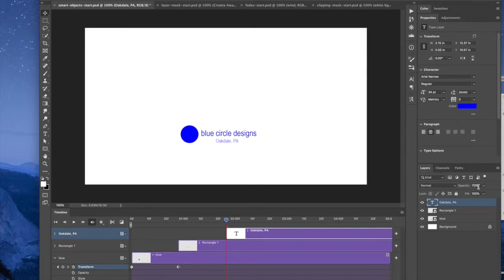Yeah, maybe a little bit. So I just made it 70%. The way I did that pretty quickly was, again, I still have the move tool active, so I hit the 7 key on my keyboard and that jumped the layer opacity to 70%. All right, so that looks good.